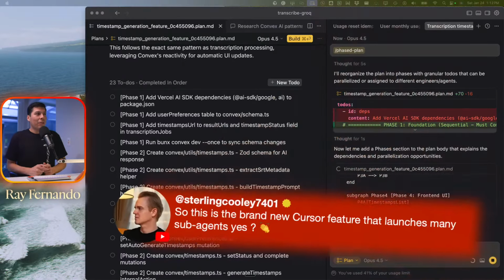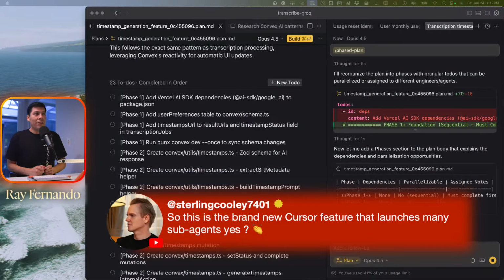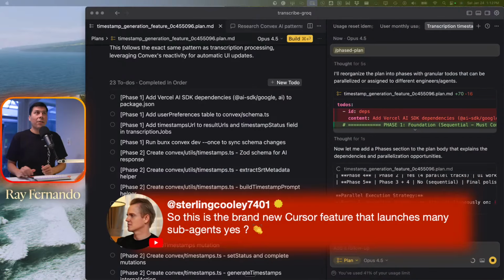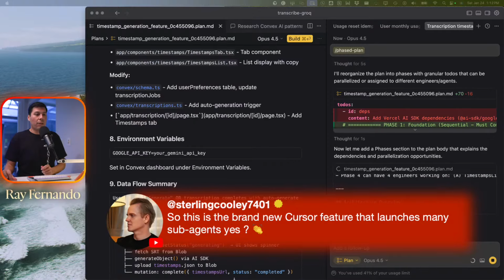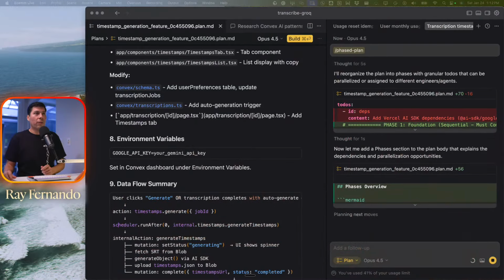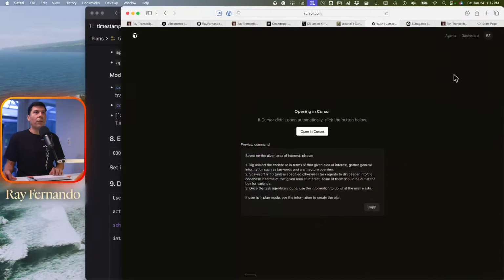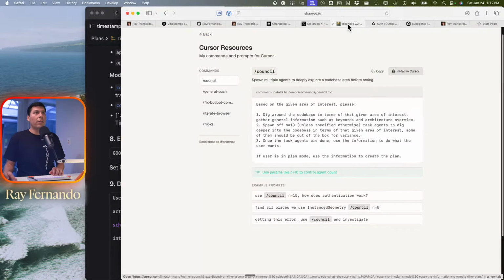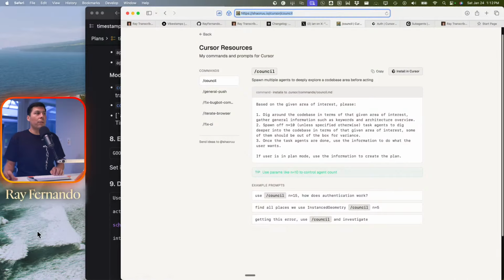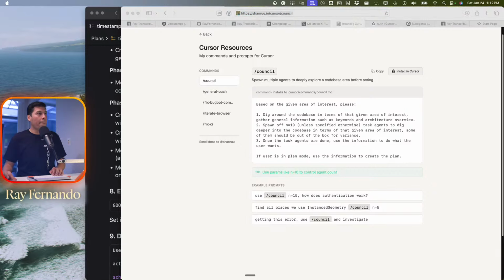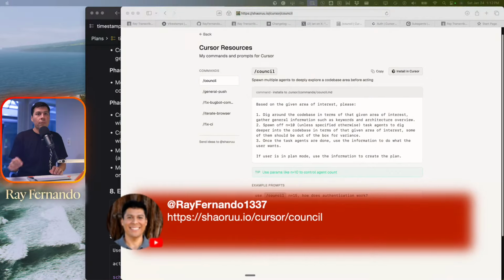So this is a brand new Cursor feature that launches many subagents. If you do /console, that can launch the subagents for you. In order to do that, inside of here, this is Sharu, so this is Ian. I'll put this here for you, Sterling. If you go to that link, this is basically his website.